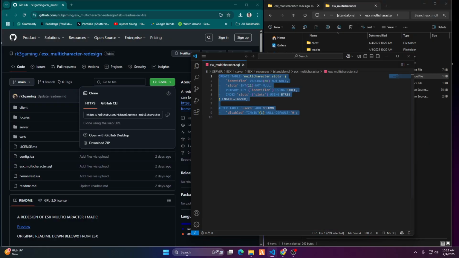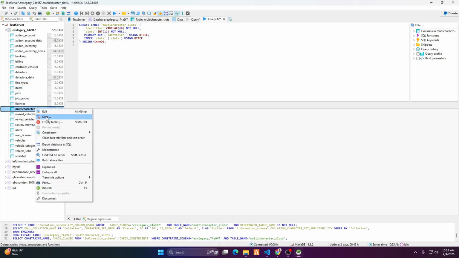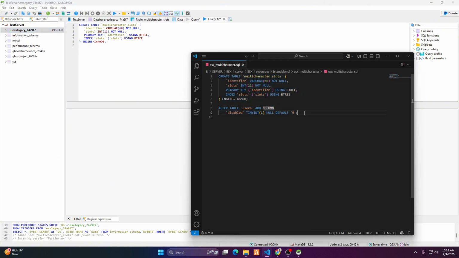That's the only thing that I don't like about the ESX. It's because it's using a lot of the database, like for example the SQL. So we have to drop this one, and we have to input again. So we don't need to include this one here, the alter table user, because it's already written in our database.